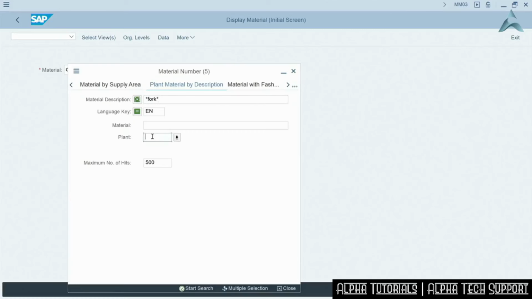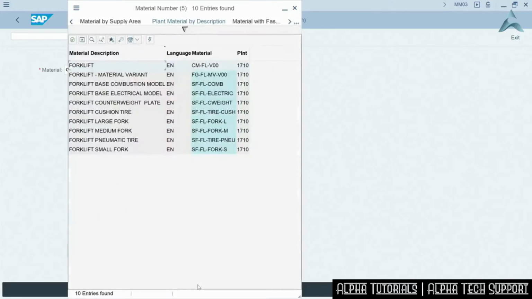I still want only materials in plant 1710, so I click in that field and enter 1710. I now click Start Search. Now we see 10 different materials in plant 1710 that have the word fork in it. Wildcards are really useful when you're searching and don't know exactly what an object is named in the system.